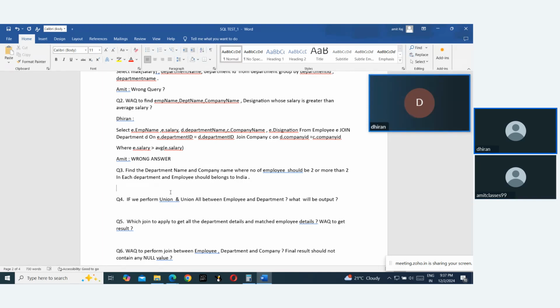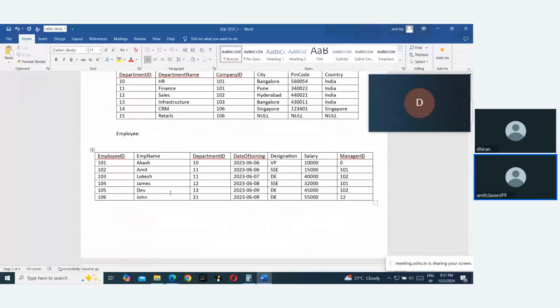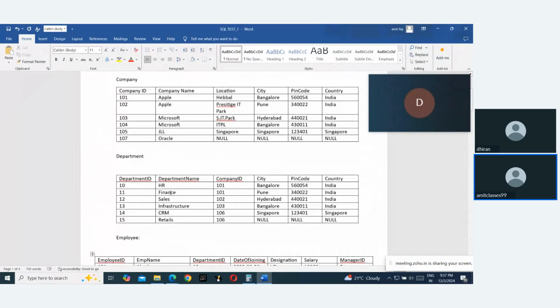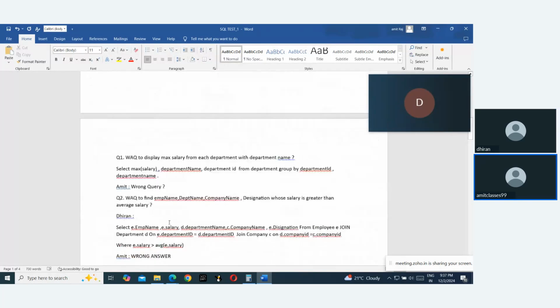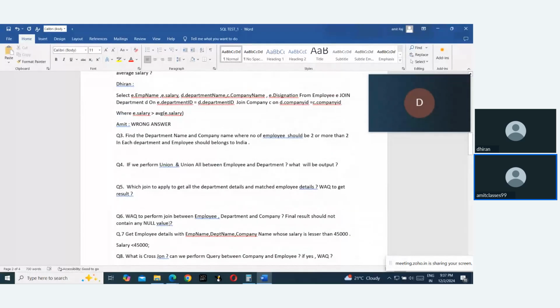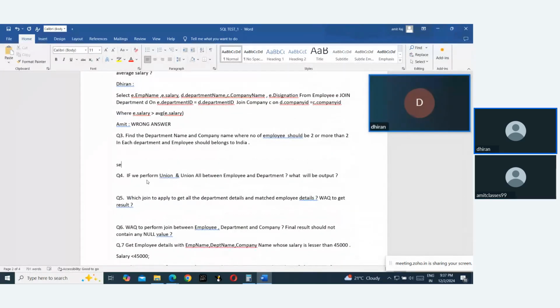Here also we will use the join condition, Amit, for the subquery. So department name and company name. So you're going to join between which tables? Department and company. Fine. So what should I do now? No, no, above in the above query. Question number 3, right? Yeah.